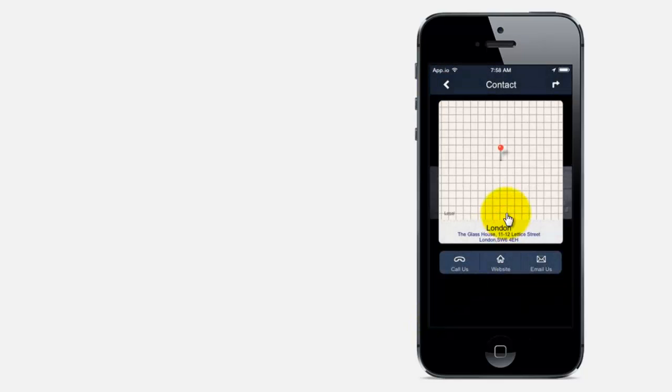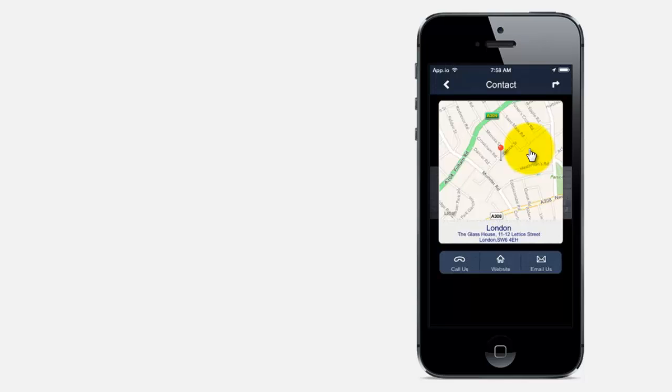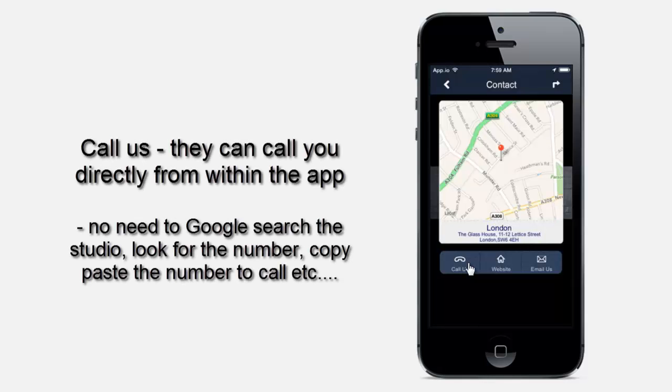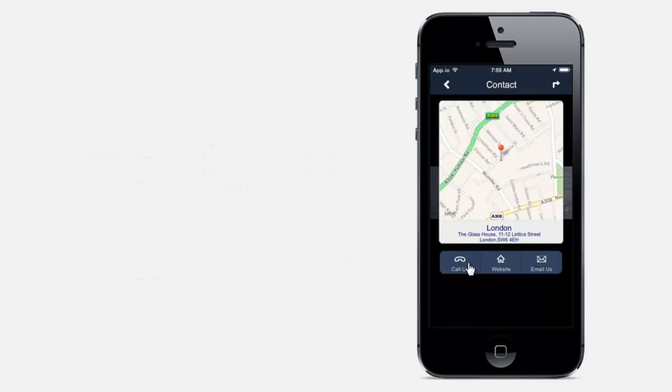So contact. This is a very nice, simple design that pinpoints exactly where you are. So call us would enable the customers to simply call the studio directly from within the app. The advantages are it would save them having to Google search the studio website address, then having to, once the website has loaded, go and look for the phone number, then copy and paste the phone number into their phone itself, and then call. They just hit the one button, that's it. The website button would take them straight to your website.